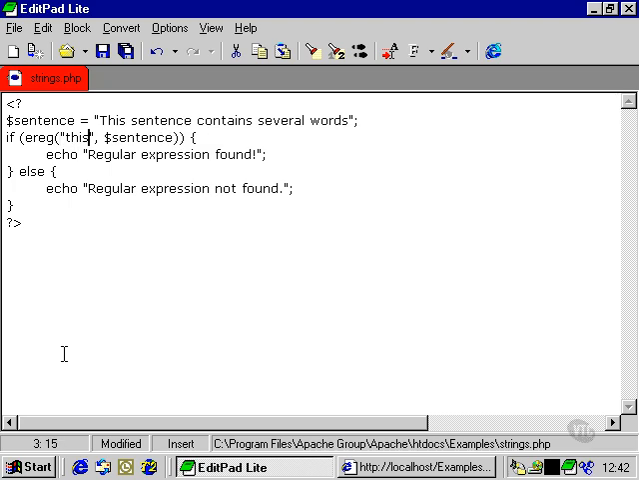Another symbol we can use to specify is the dollar symbol.